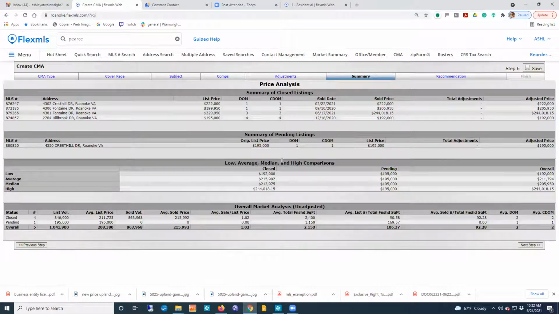The summary page is where it's going to lay out all of the data. This is my favorite page because it's going to have the pending listing in one section, and then down here in the overall market analysis at the bottom, I love it. It's going to tell me several different pieces of information about the comparable properties, including the average days on the market and the average sold price compared to the total finished square footage. So if y'all have ever met my dad, you know he will have talked to you about price per square foot.